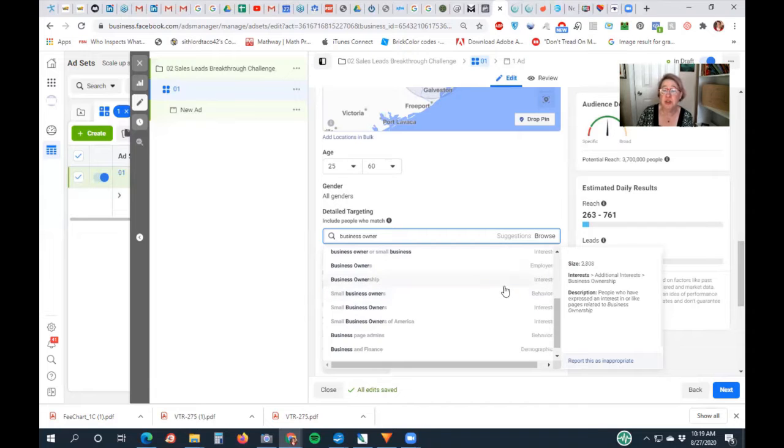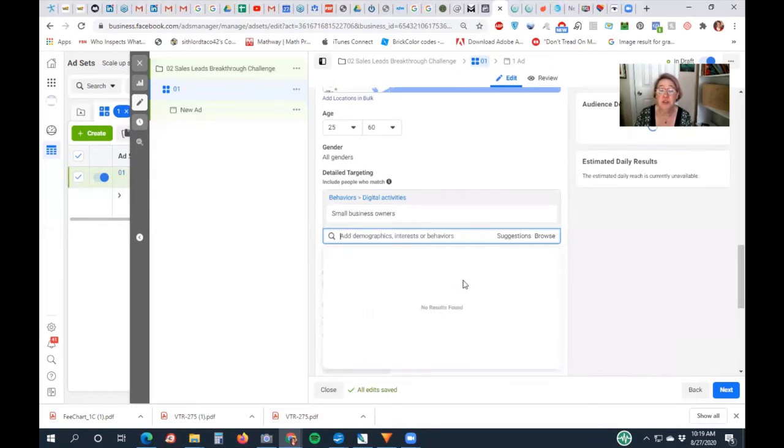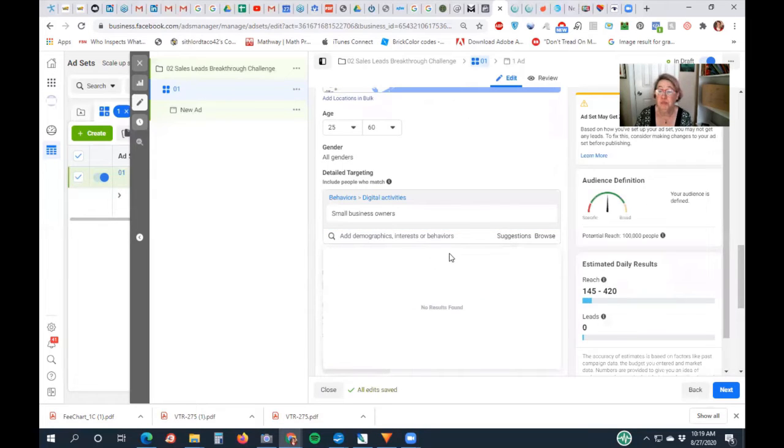Okay, so as you can see over here on the side, you've got employment or employers, interests, and behaviors. So this is the behaviors for small business owners, people who list themselves as small business owners or own small business pages on Facebook. That's one that we want right there. Or small business owners of America. But let's go with this one here. So this gives us over here potential of 100,000 people to reach. It gives us 145 to 420. Gives us 0 business leads.